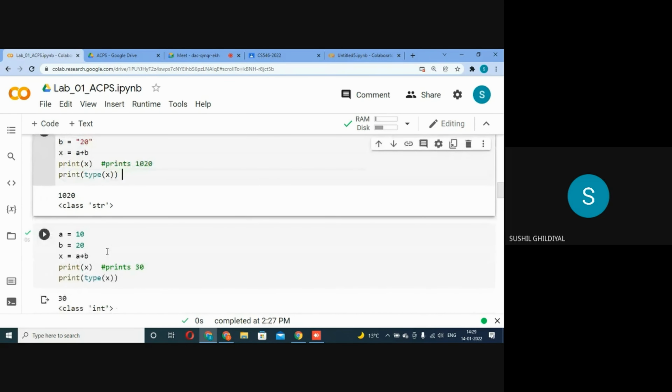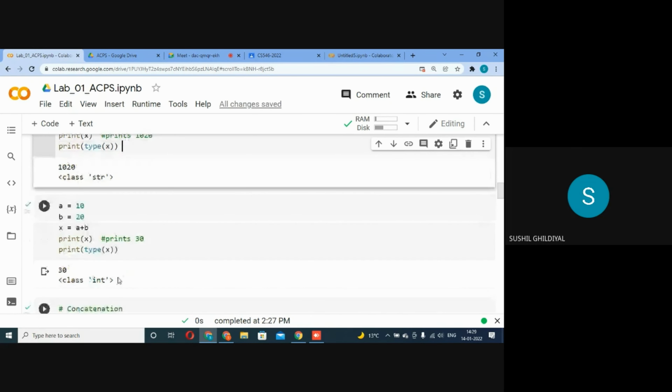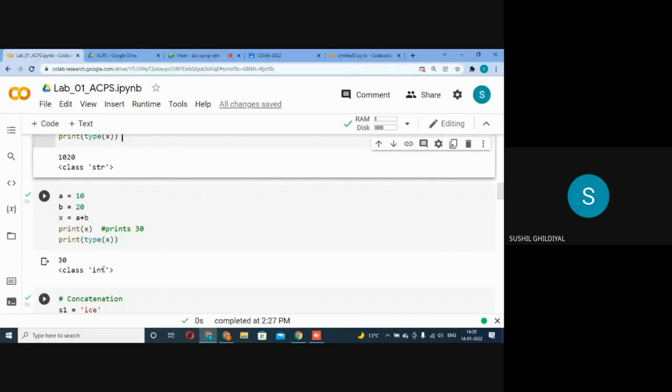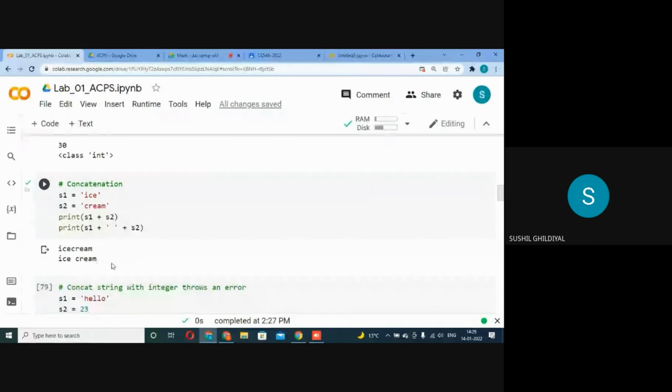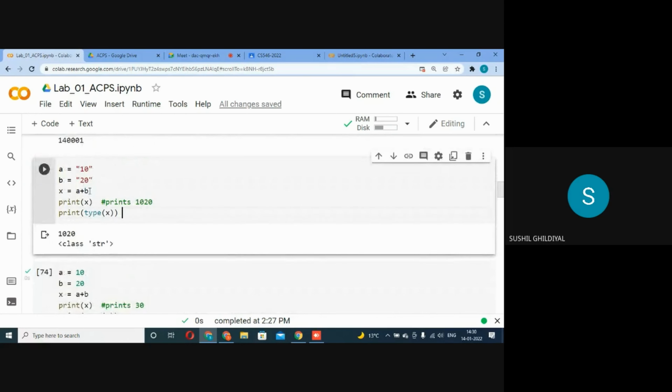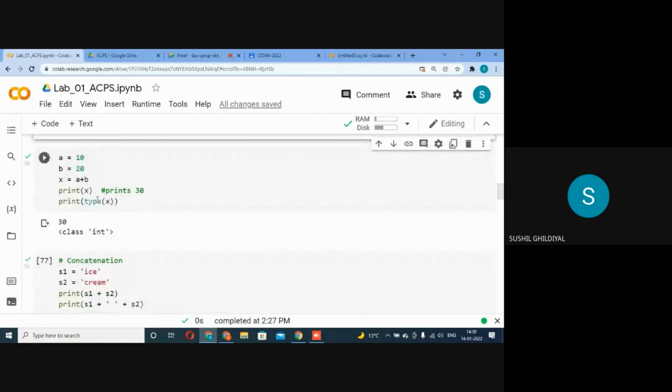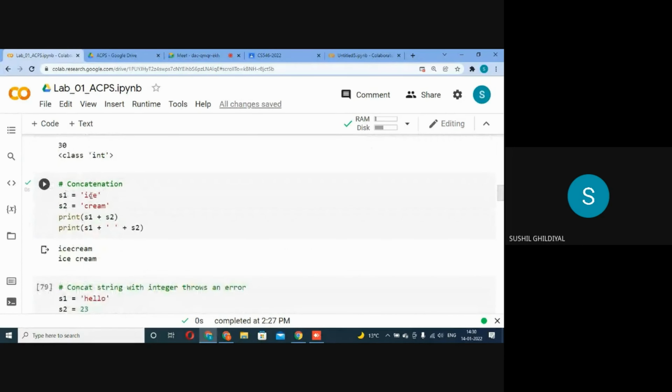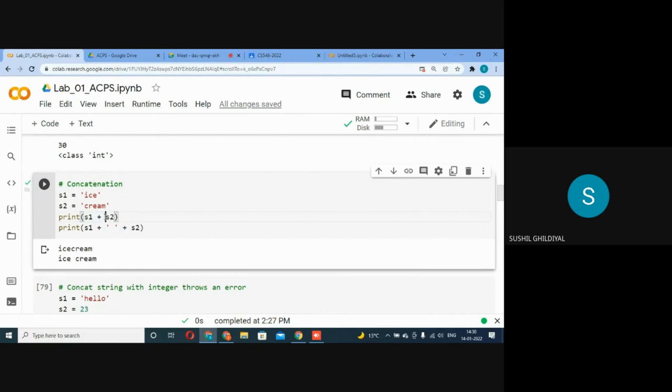Similarly, in this a is equal to 10, but here 10 is numeric because I'm not giving inverted commas, and b is also 20, and if you add it, it will give me 30. So the class is an integer type. Before, the 10 and 20, these two strings were concatenating. Similarly for the strings ice and cream, how can I concatenate? Just put a plus.